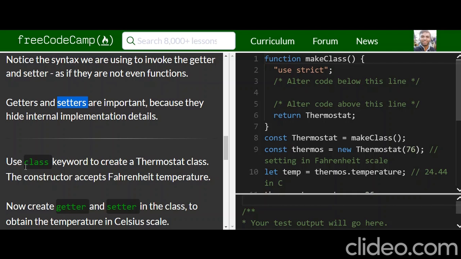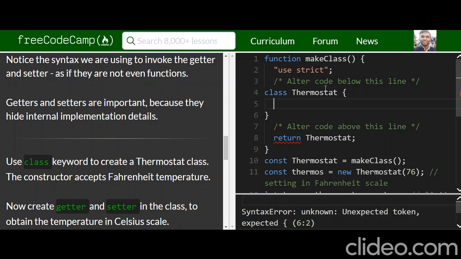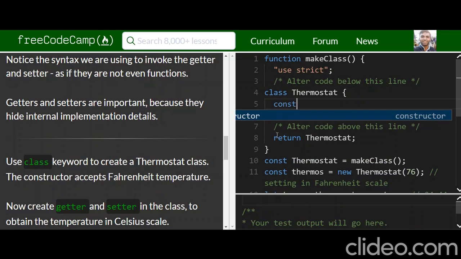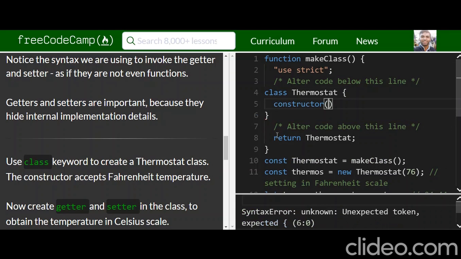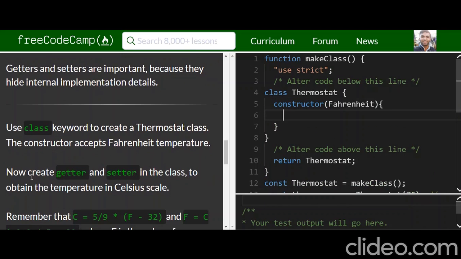So now the exercise is to create a thermostat class. Okay, first of all we need to create a thermostat class. Okay, and now the constructor accepts the Fahrenheit temperature. So now we need to get the constructor to accept the Fahrenheit temperature, passing that temperature, and then create the getter and setter in the class to obtain the temperature in Celsius. Right.